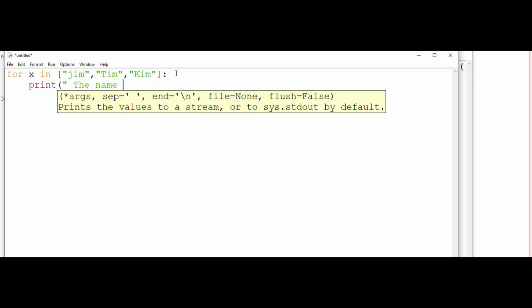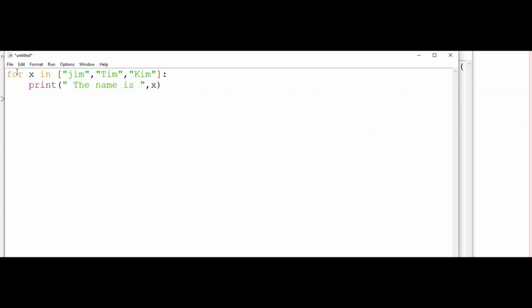Then I can just say I want to print, the name is, comma x. So what is happening is that this for will pick up this x from this list one at a time. For the very first run, x will check whether there are items that it hasn't traversed, then it will pick up and print the first one, then the second one, then the third one.